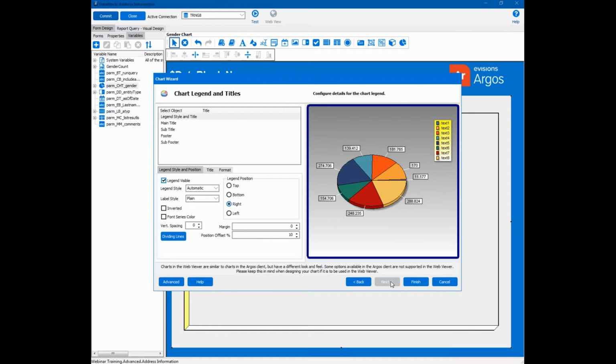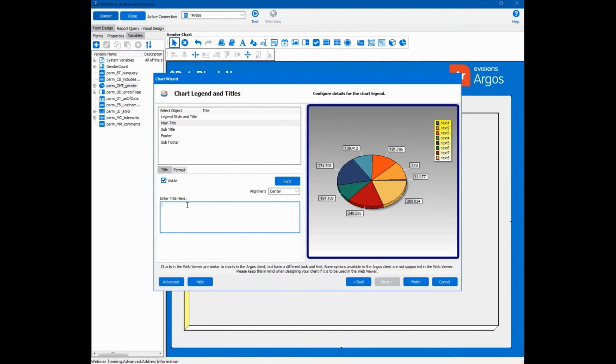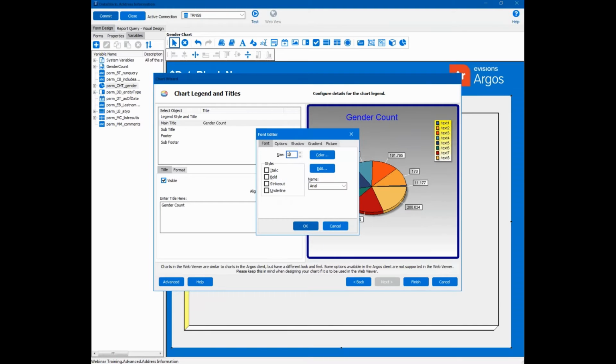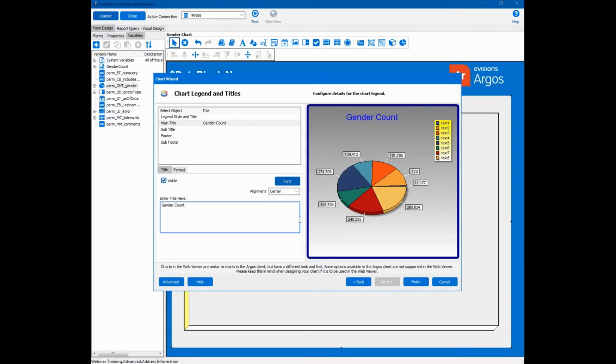The Chart Legend and Titles window allows us to configure where and how the legend and titles are displayed. Let's make the main title of this chart Gender Count in the Titles tab. And let's change the font to 18. We can now commit and test to see how our chart will look.